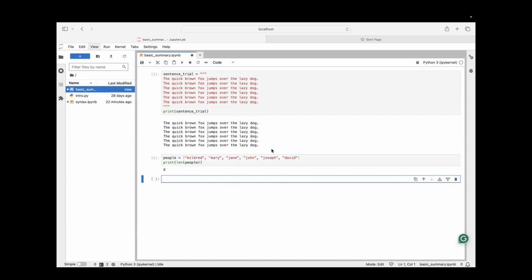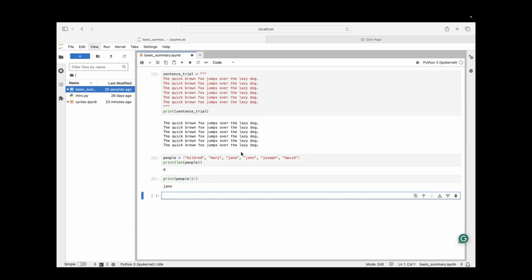And if we want to print out an item at an index position, let's say we want to print out the third item here. The third item will be at index position 2. So we will say print, let's say people, and then in a pair of square brackets, we put the index position 2. And it will print out Jane, because Jane is the third item, at 0, 1, 2, index position 2.